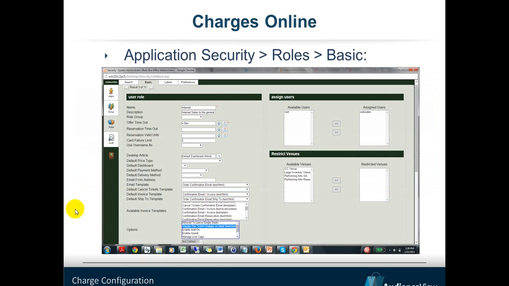And the last thing I wanted to talk about today is new options for displaying charges online. If you come into Application Security Roles Basic, here I'm in the Internet role. Under Options, you're going to see that there's a new option for display per ticket charges on seat selection.